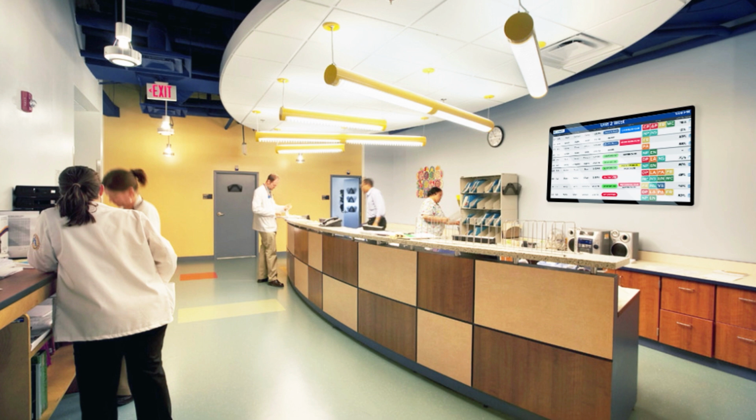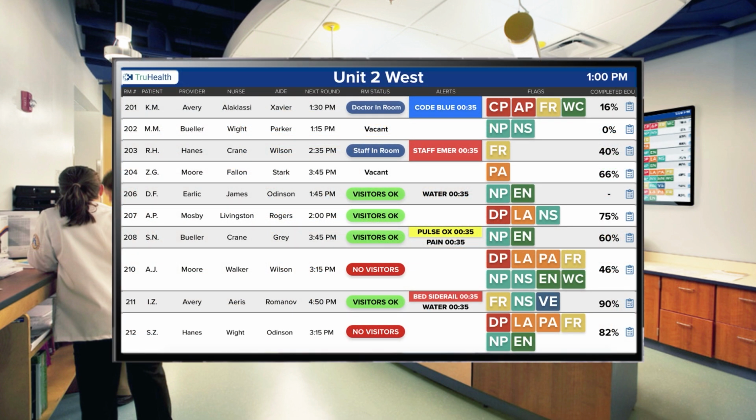The last piece of the whiteboard system is the staff whiteboard. This is placed at the nurse station and displays care team, rounding history, nurse call alerts, visitor restrictions, and percent of education completed. Information is automatically pulled from the EHR and can be pushed back to avoid duplication of entry.